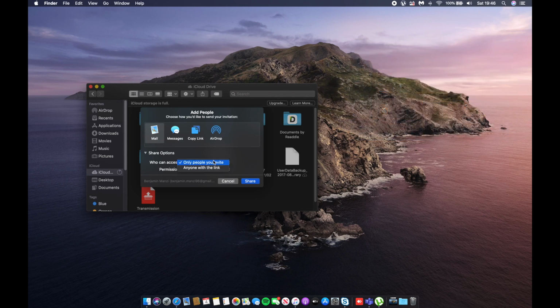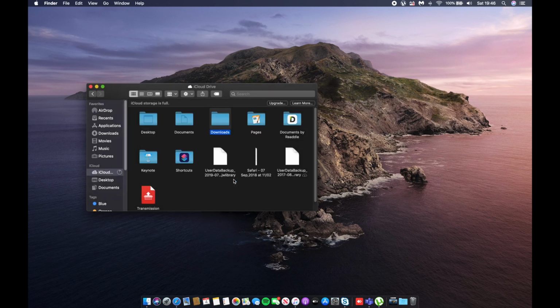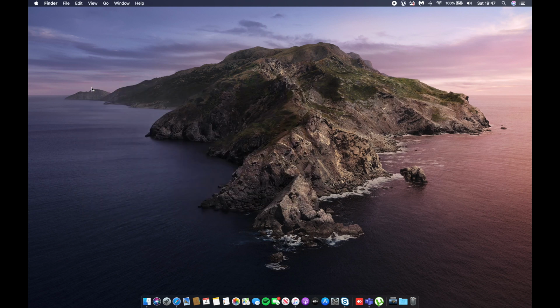So you can now select anyone with the invite or anyone with the link, and then permission, you can either allow the person to make changes or to view only. So that's good. It's a feature that has been available on the new iPhone OS and iPad OS, so it's good that that feature has now been brought over to macOS.